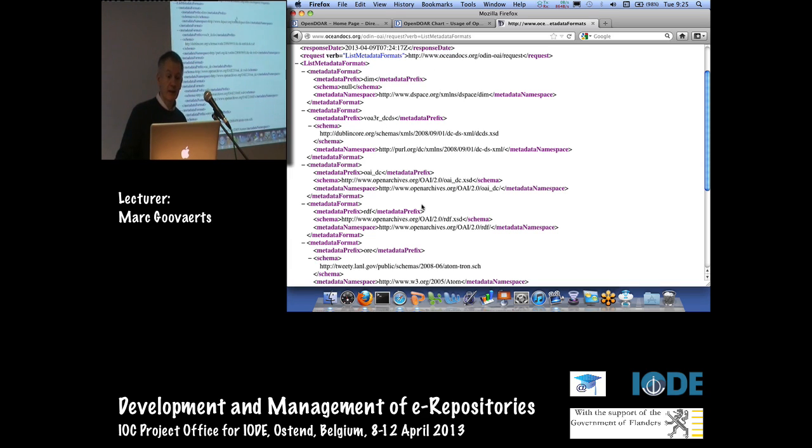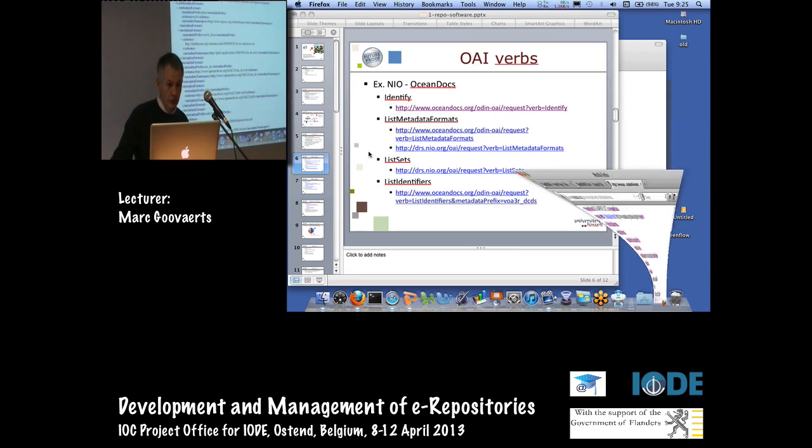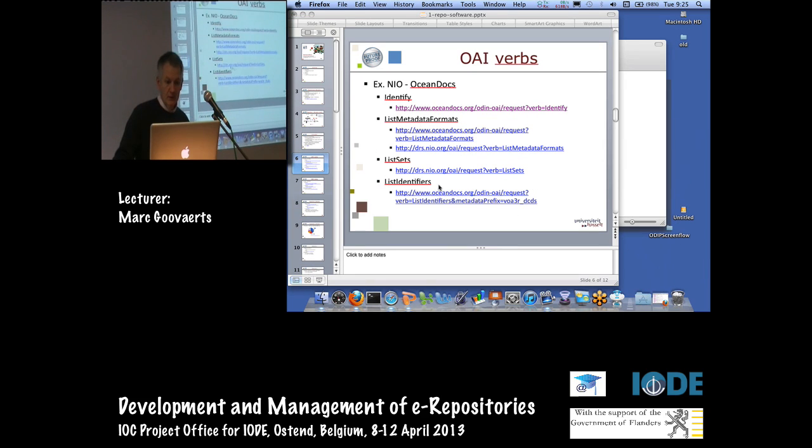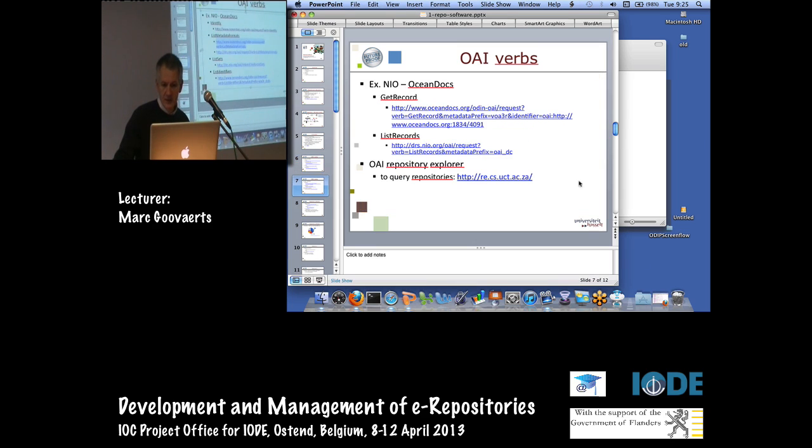And now you can get the metadata in the format you want, and therefore we have to go back to, well, these list sets and so on are less relevant. But a get record is, for example, interesting.